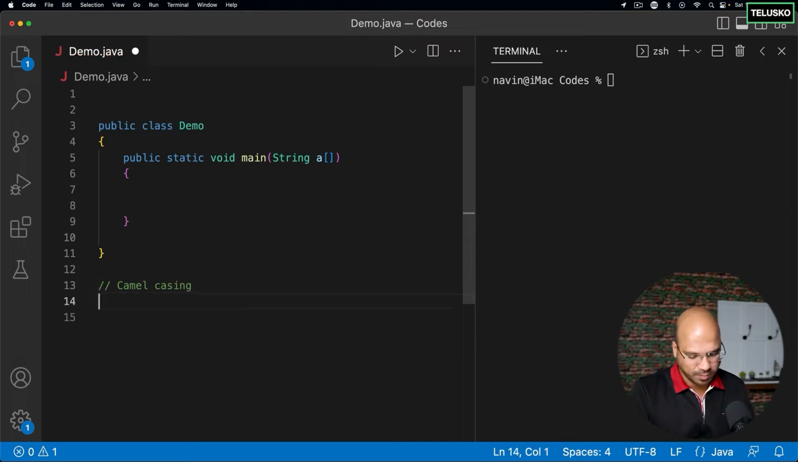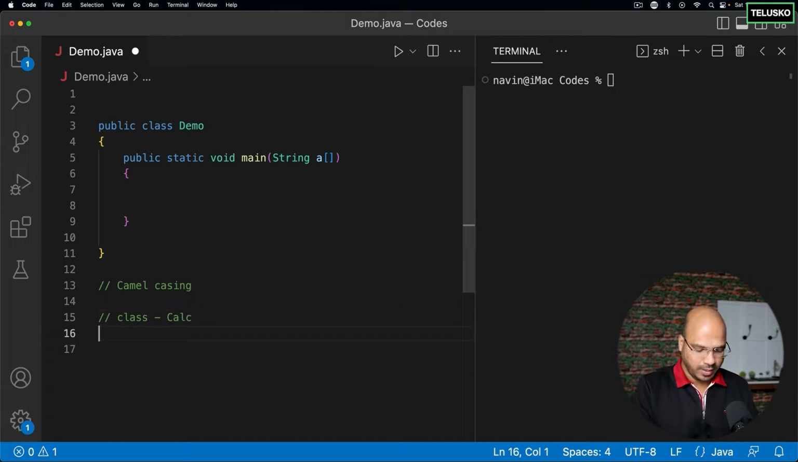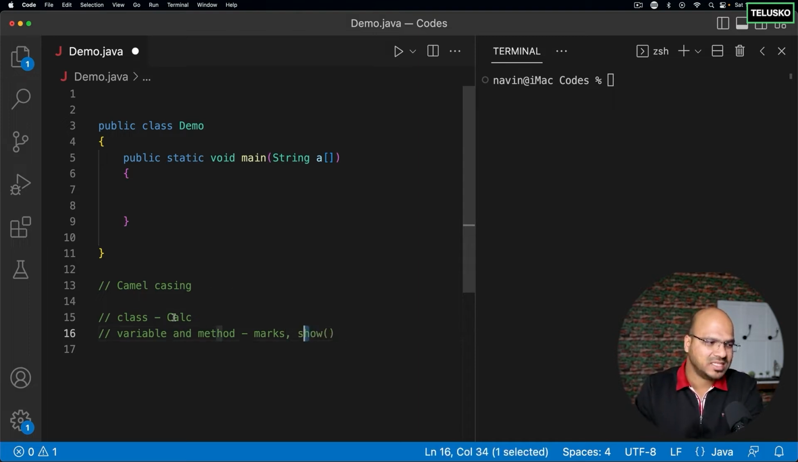Now what camel casing means, or let's talk about in general, how do we name classes? Whenever you create a class, the name should start with a capital letter. Example, if you want to create a class called Calculator, the C should be capital. On the other hand, for variables and methods, you will start with a small letter. Example, your variable name can be marks, the method name can be show. So it will always start with small. Class, capital; variable, method, small.